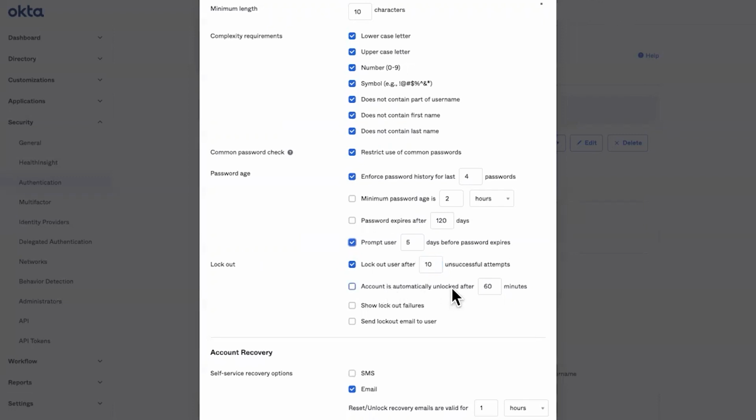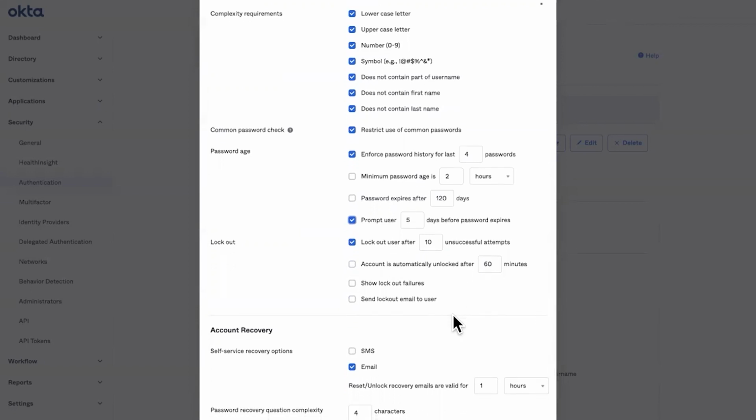Then the account is automatically unlocked. If the account is locked, we can decide, like for SBI, the account is unlocked after 1 day. For iPhone, it's after 15 minutes that it will be unlocked. So basically we can decide when the account should be unlocked, and show lockout failures and send lockout emails to the user. So once their account is locked, we can just send them the emails.